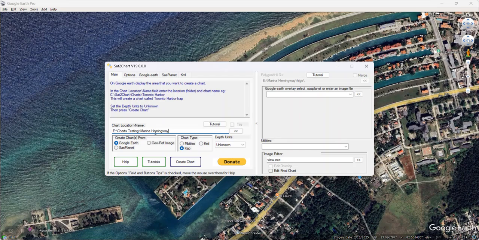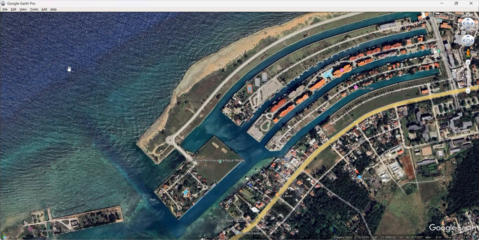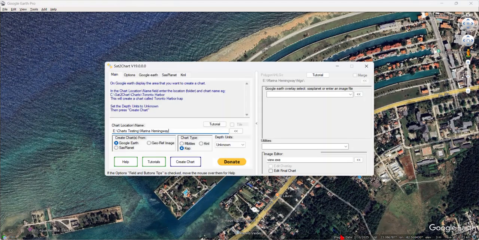Okay. And just before you start doing this, go back to Google Earth and hit the letter R just to make sure that it's straight. Okay, we're all set up, I believe.